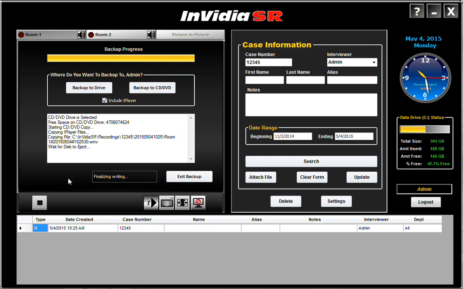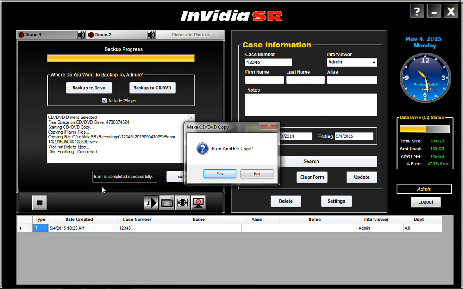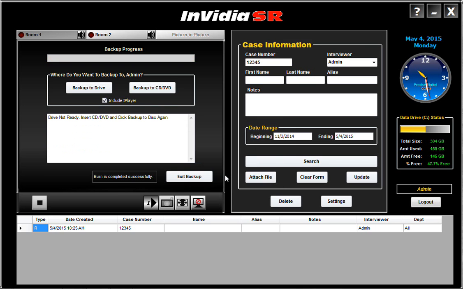Alright, the disk should be about done. It is finalizing the writing and it has completed the process. So now it is ejecting the disk and it is asking me if I'd like to make another backup copy. I click yes, and it says the drive is not ready because I have to insert a disk. So it will tell me to do that.